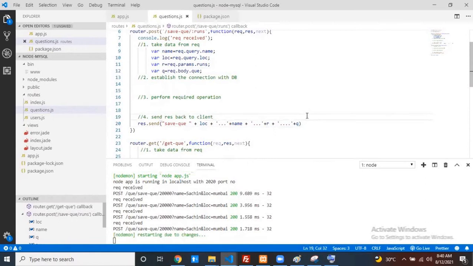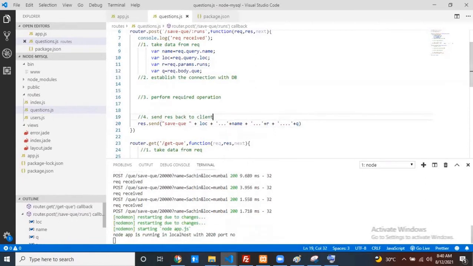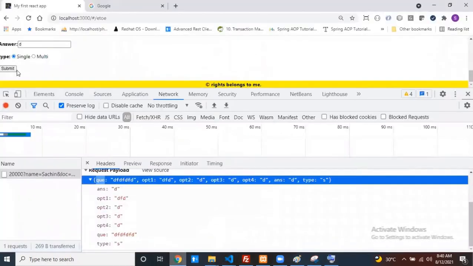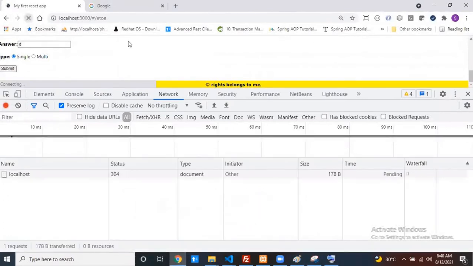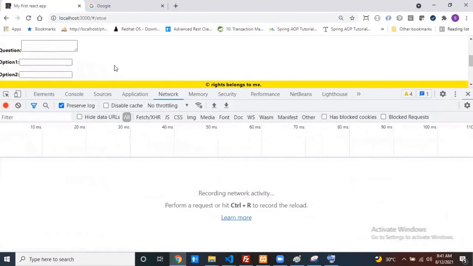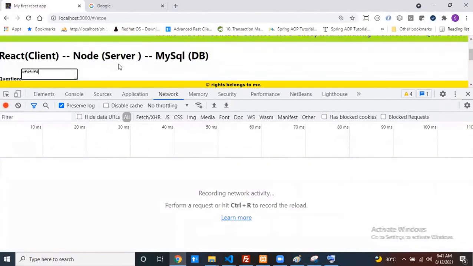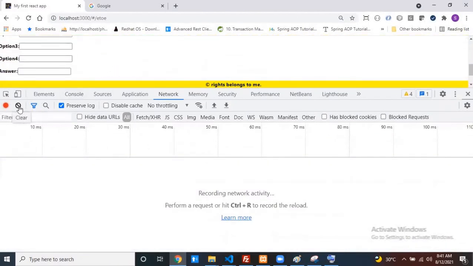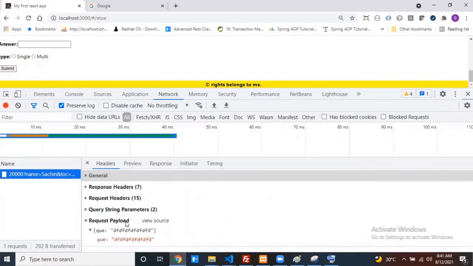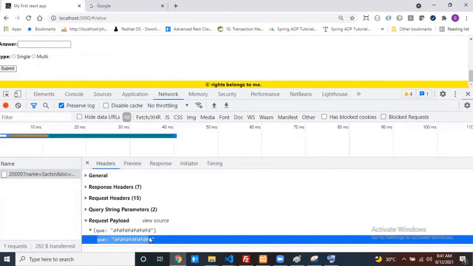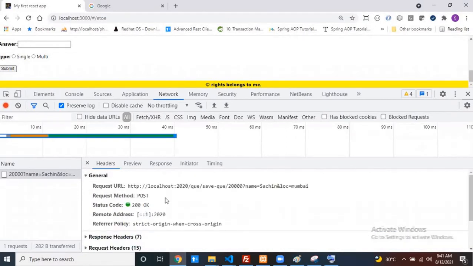Question. Right. Now, can you check now? Only question. This is my question. I click on the submit. Yes, my data is going to my server as part of the request payload. The next one is like this one, and this one also is there.